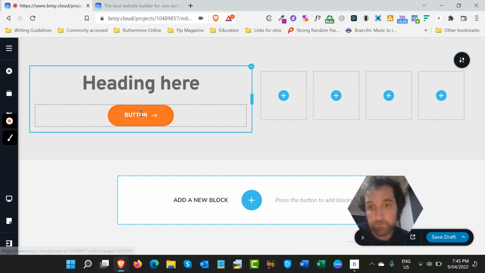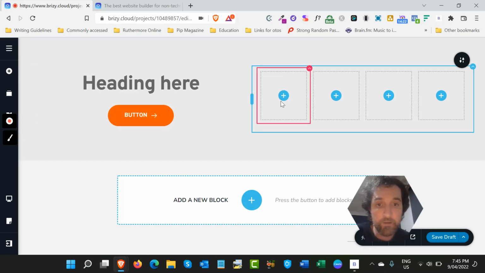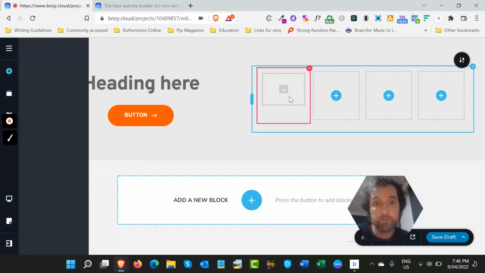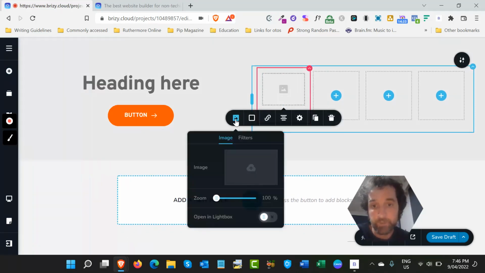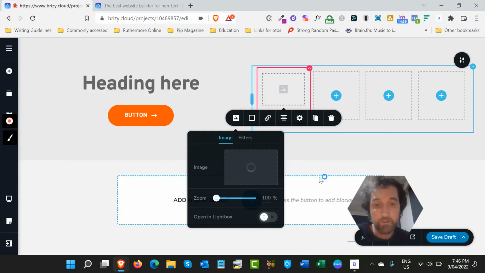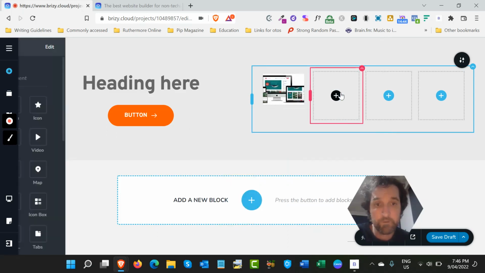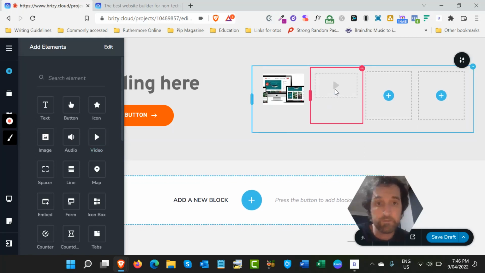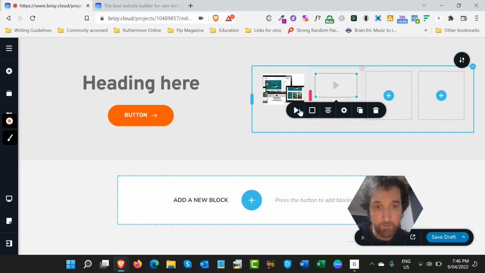Okay, what we could, no, I'm not going to go there. So then you can add anything you like here. You can add some images. You don't just click on them, you drag them. So that is how easy it is to work with the Brizy Builder. You just drag and drop things, and then you can add your images and everything you like in here. I could put a video in here, which would be ridiculous at that size, but I'm just showing you.